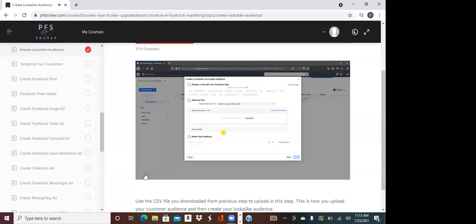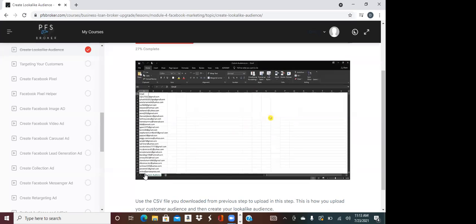And I'm going to open the file quickly just to show you what it looks like. So you'll see here that I have a column header.